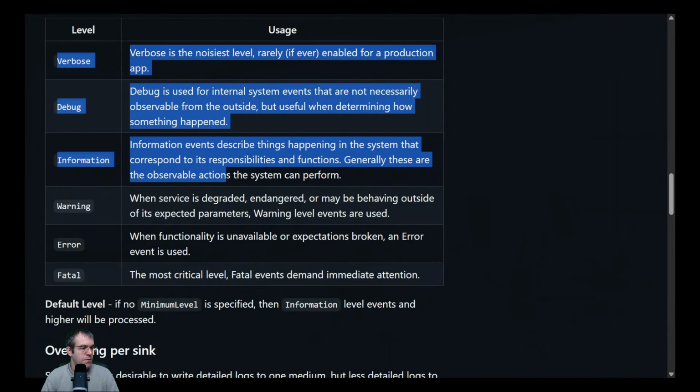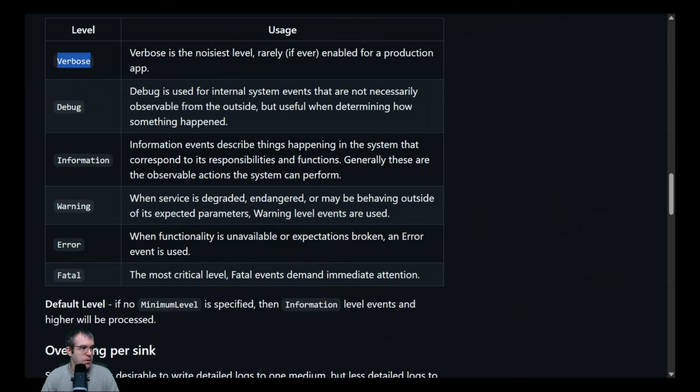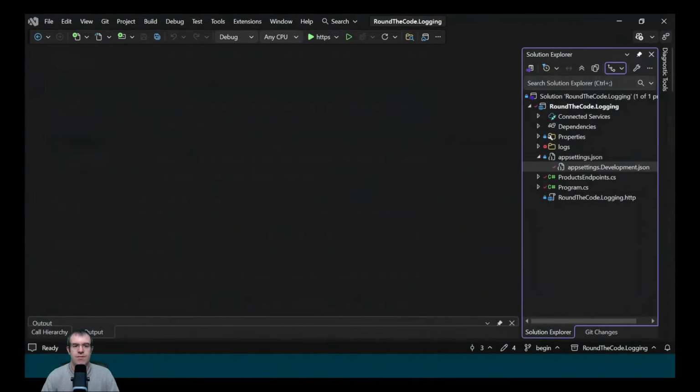To do that, we use Serilog's minimum level to control the minimum log severity. These are the severity levels in Serilog, with verbose being the lowest level and fatal being the highest. When we set a configuration, for example, if we set information in the configuration, it would log all events that are higher than information, so it would log warning, error, and fatal.